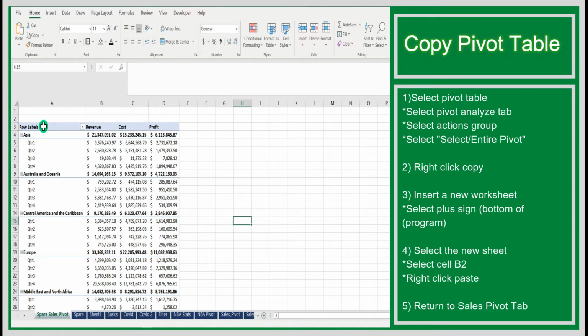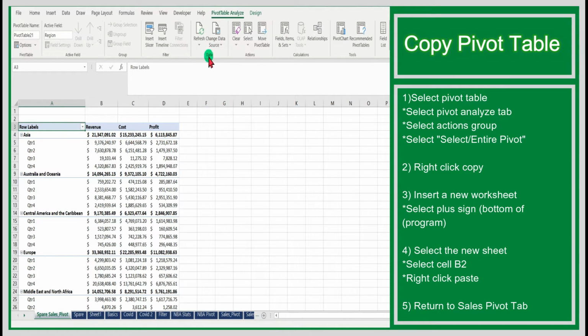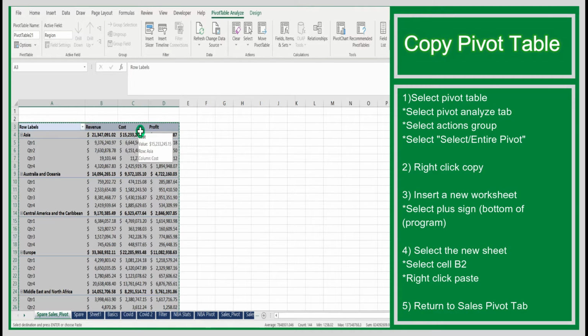Now, let's do this by selecting the Pivot Table Analyze tab. Then let's go to the Actions group. Let's get the drop down for Select, and let's go ahead and select Entire Pivot Table. Now I want to go ahead and do a right click and say Copy.